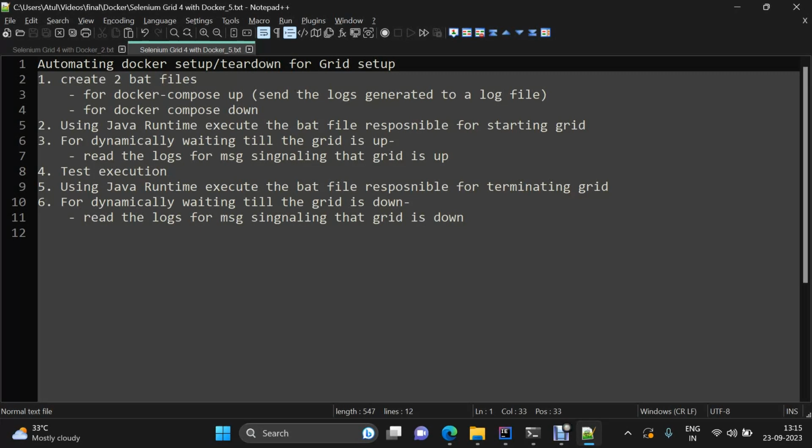Whenever you are doing Docker compose up, instead of going to the command prompt and executing that command, and then waiting to see whether your Selenium grid is up and running or not, and then executing the test case, let the Java code, let the automated test case handle this, right? So for achieving this, we need to create two bat files, one for Docker compose up and the other for Docker compose down.